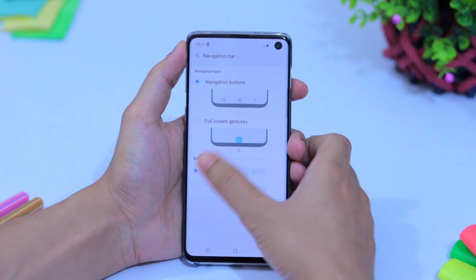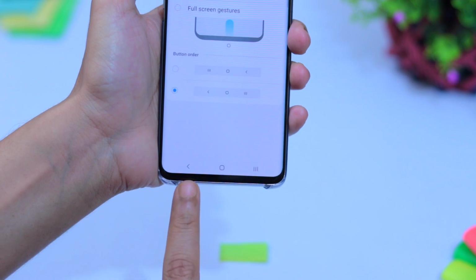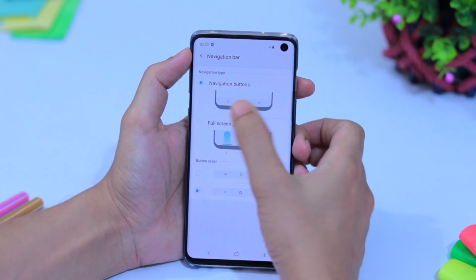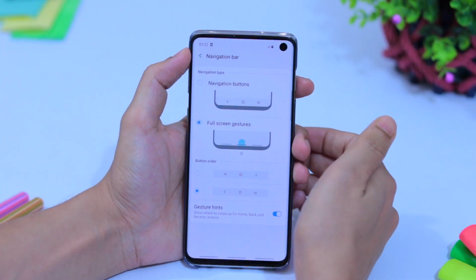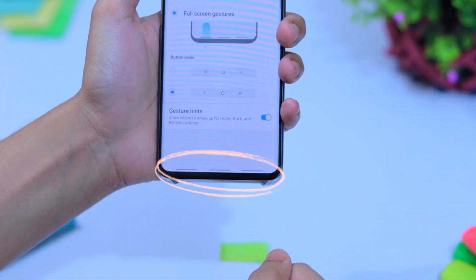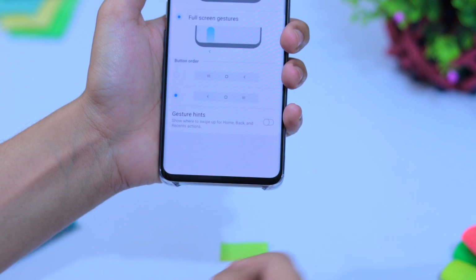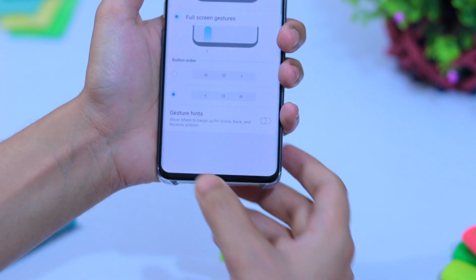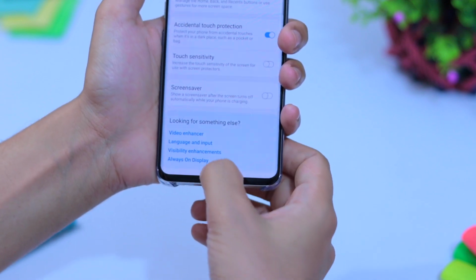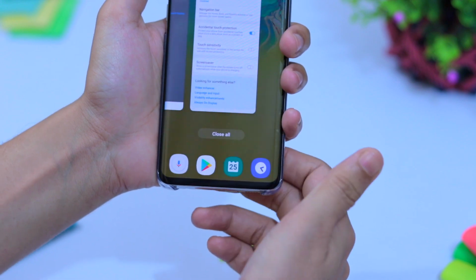Now if you tap here, see, the button order has been changed in the opposite direction. Now if you select full screen gesture, see, only hints for back, home and recent keys are there. If you turn off gesture hints, now all buttons are invisible. Now swipe up to go back, home screen and for recent actions.